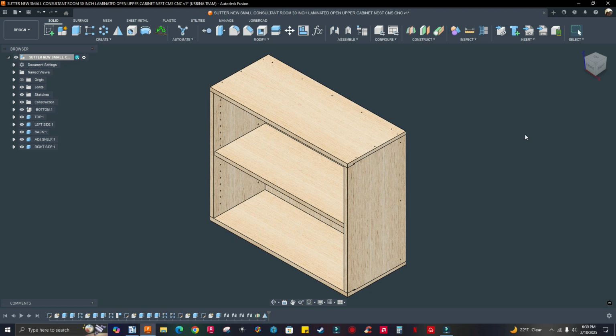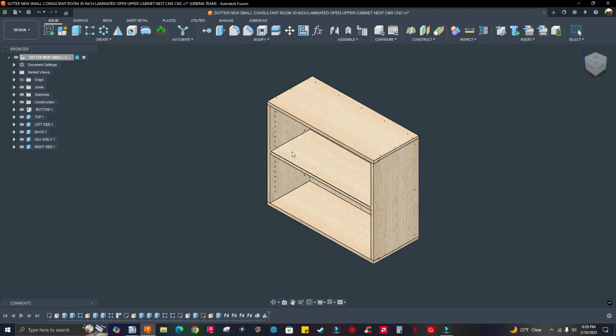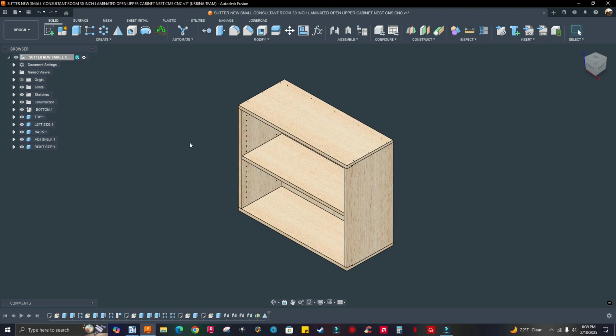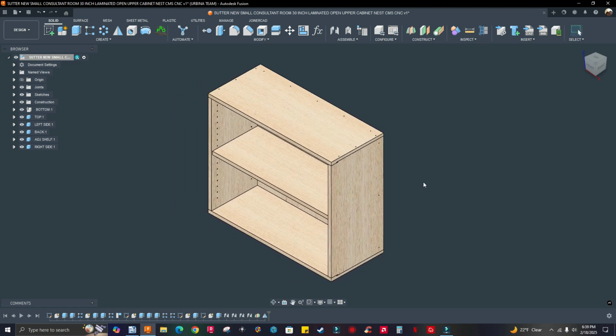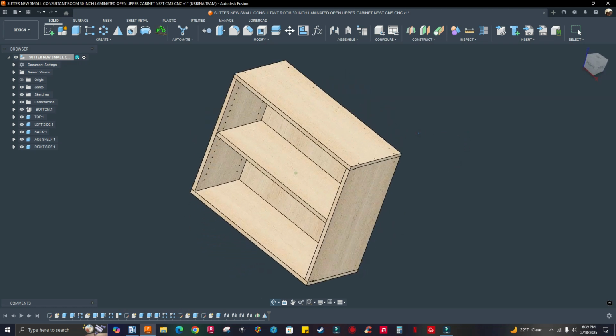I do CNC programming tutorial videos for home Mac and Wiki CNC machines using Autodesk Fusion. In this video, I'm going to be nesting this upper cabinet and programming it as well. As you can see, I have this model, this upper cabinet, which is parametric, okay?